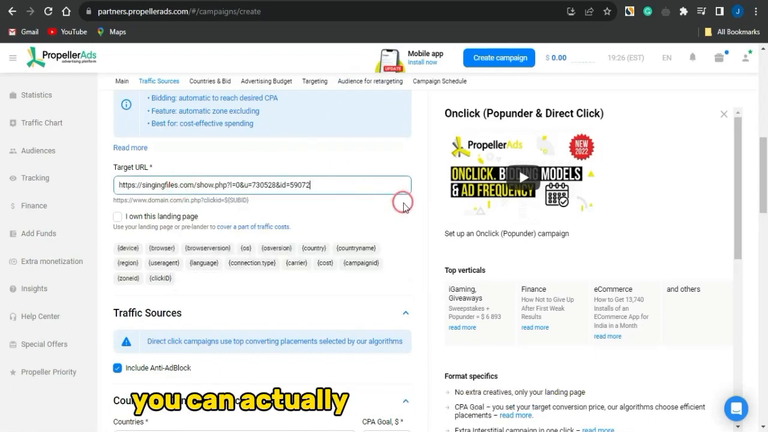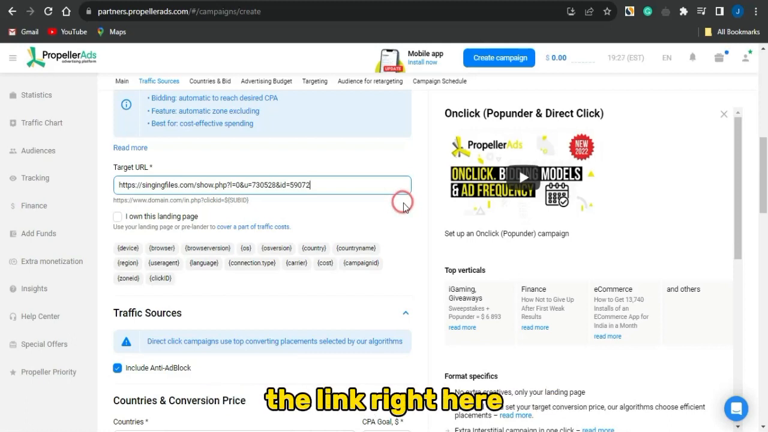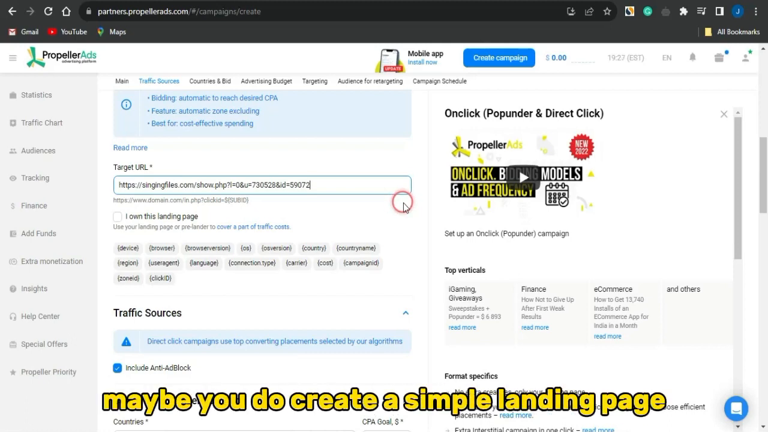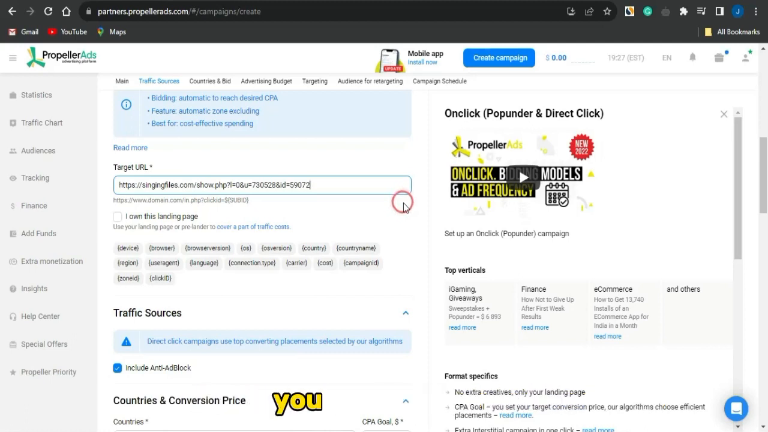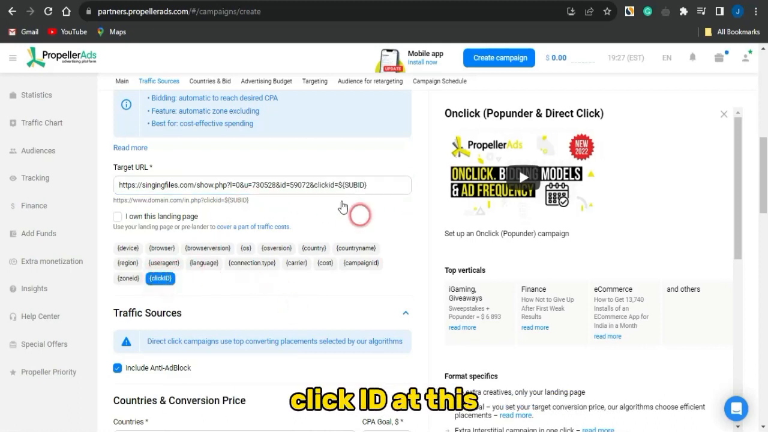But guys, if you can create a landing page first before pasting in the link right here, maybe you create a simple landing page for this same offer and upload that, you will find out that is quite better. And if you do that guys, we can then head on to the next step. The next step will be to come right here and click on this click ID, as this adds an ID to the end of your target URL.